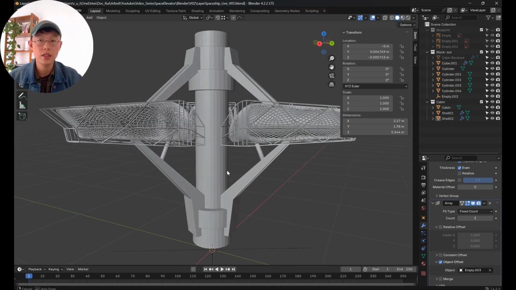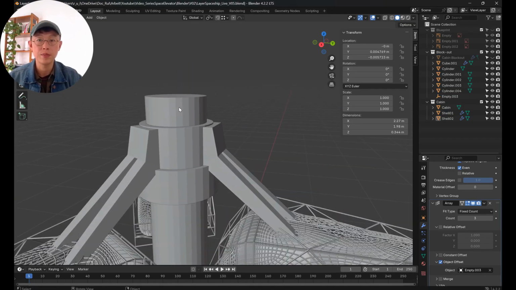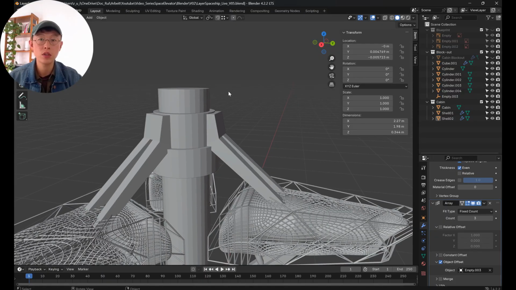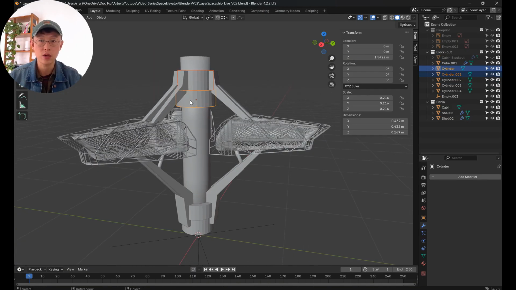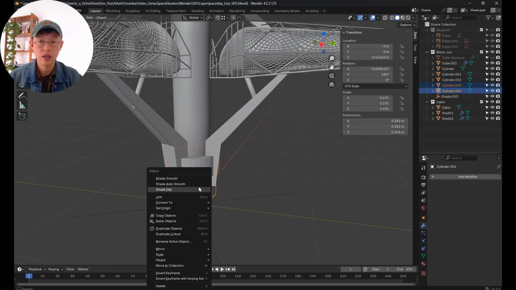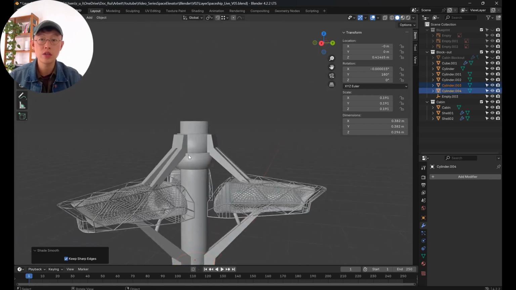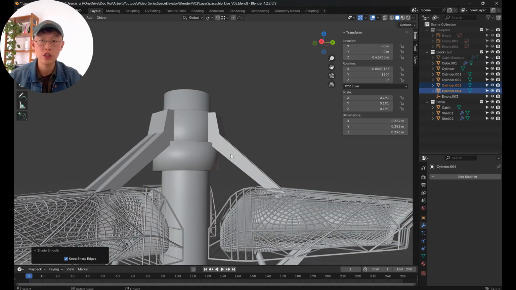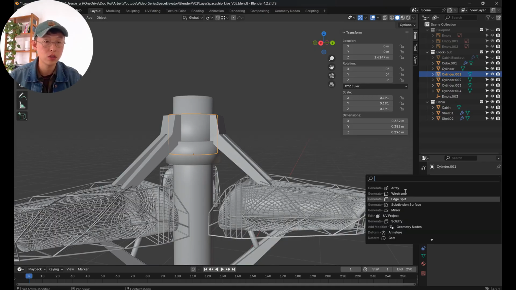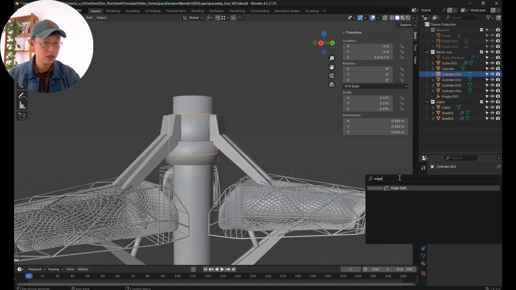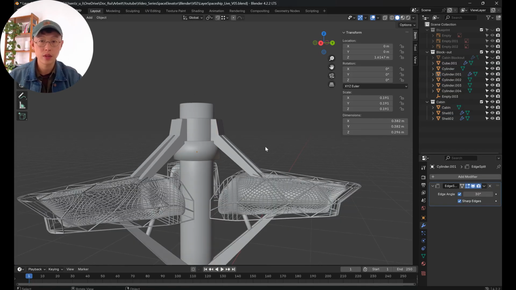I can see the sides of the shaft, and I want to make it look smoother. So let me select the object, shade smooth, the same with the other object. And when you do so, somehow there's this kind of weird shadow happening, and that's not correct. So let me add one modifier. It's called edge split, to correct this problem.